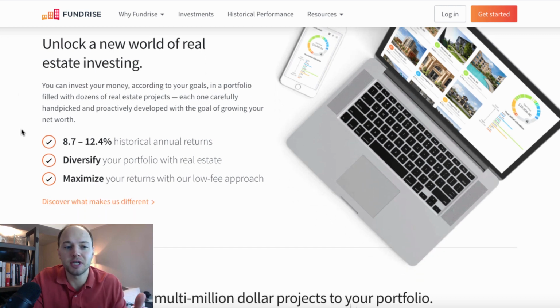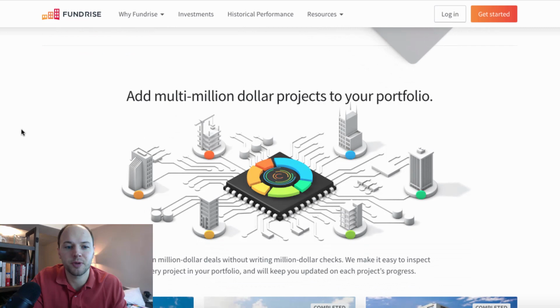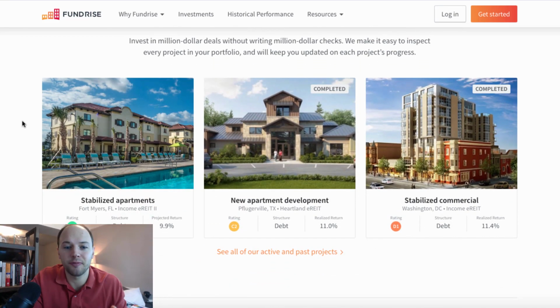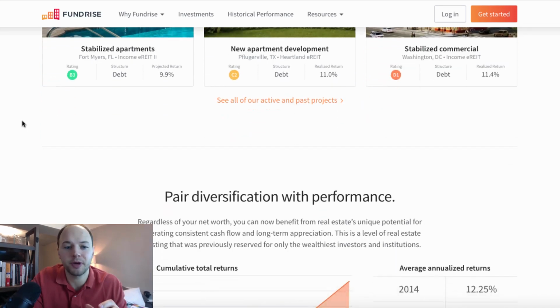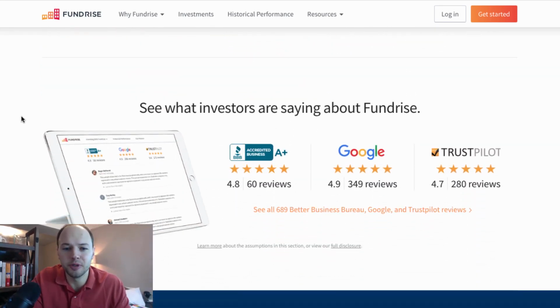But it also gives you the chance to maximize your returns with very low management fees, with their approach. So multi-million dollar projects, you can add those to your portfolio. And then it also features some great reviews and feedback from investors, customers of theirs that have had great experiences in using this platform and investing with Fundrise.